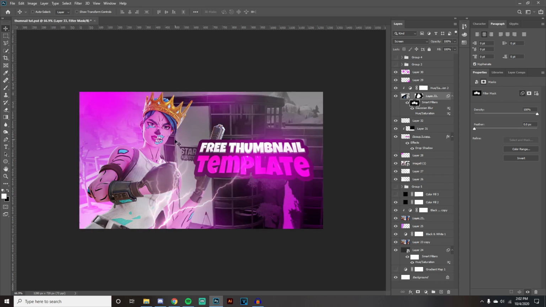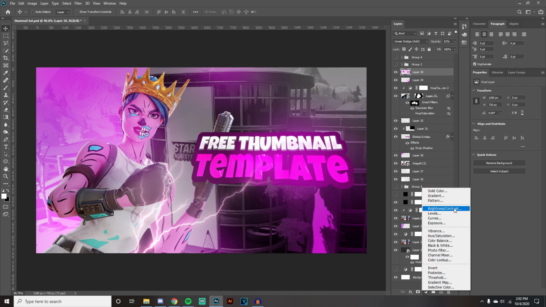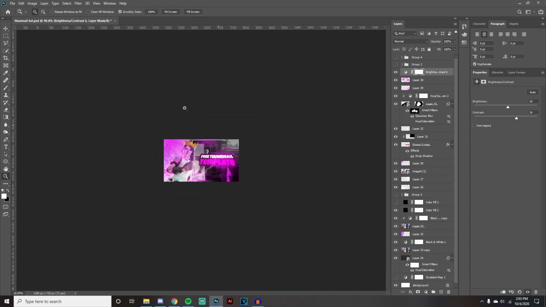Then let's work on the color corrections a little bit. This is kind of too much for me, so like that. Then we can add a brightness. I usually like to put the brightness up and the contrast up in thumbnails, right? Because it makes it pop out.